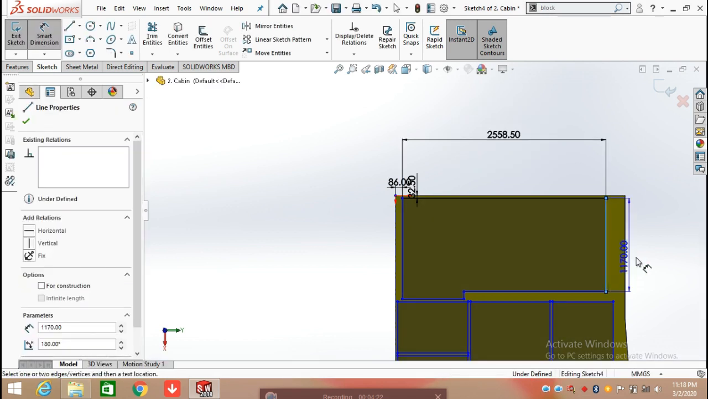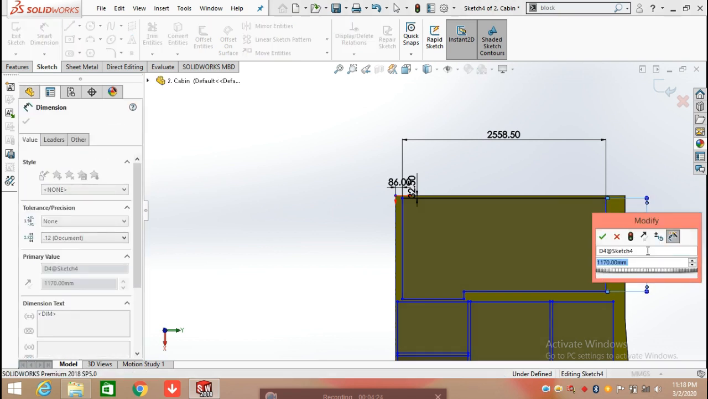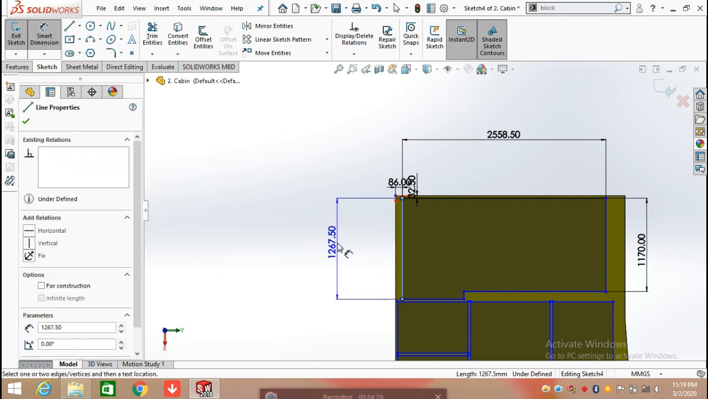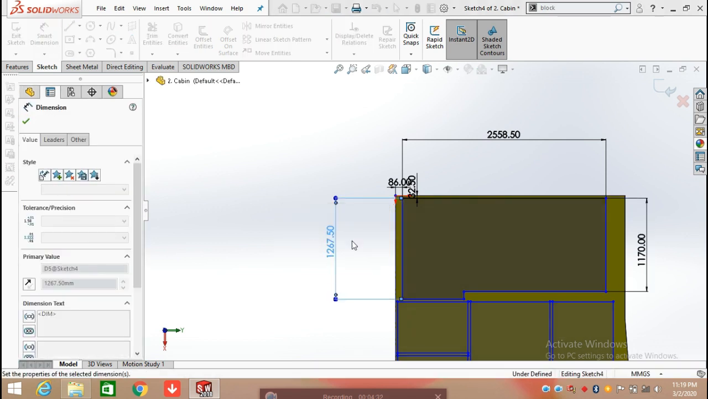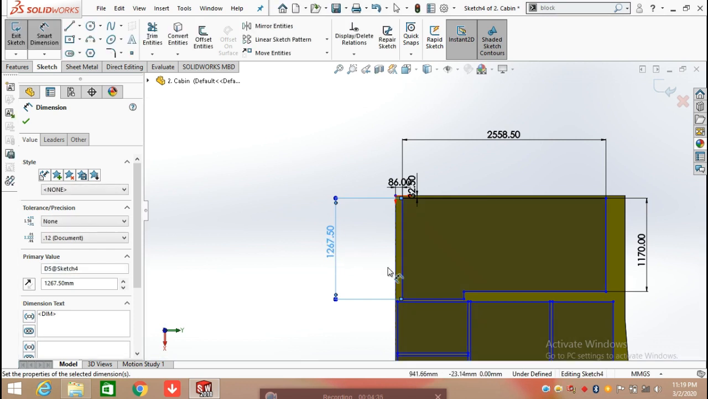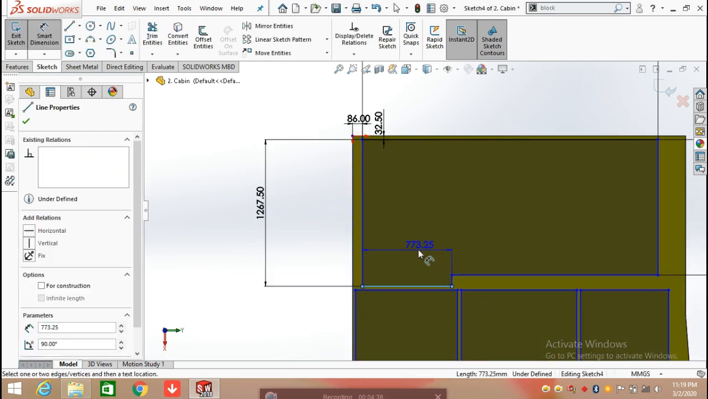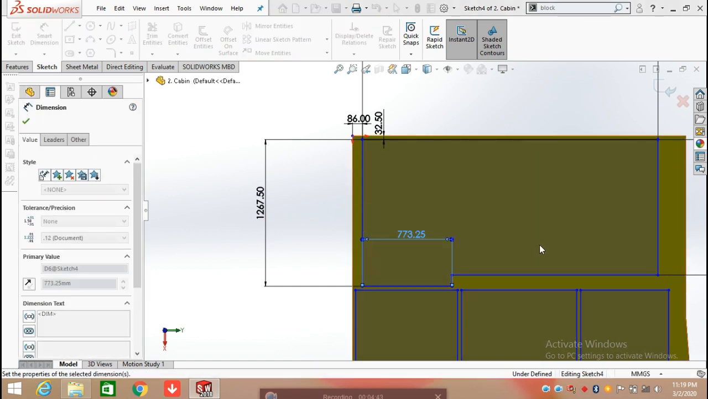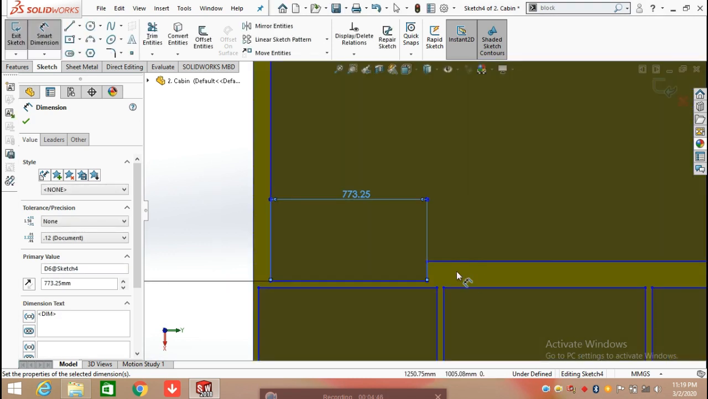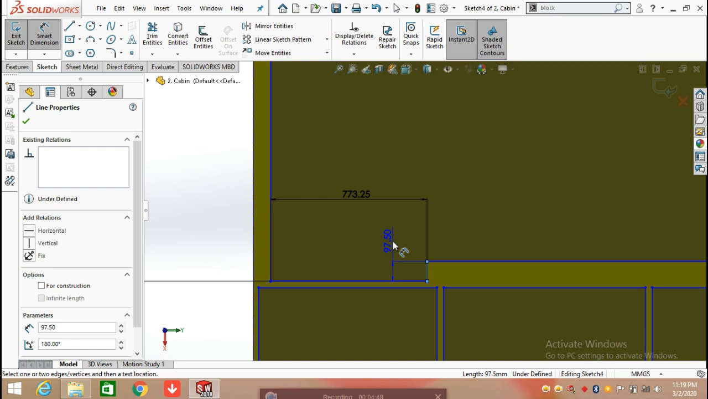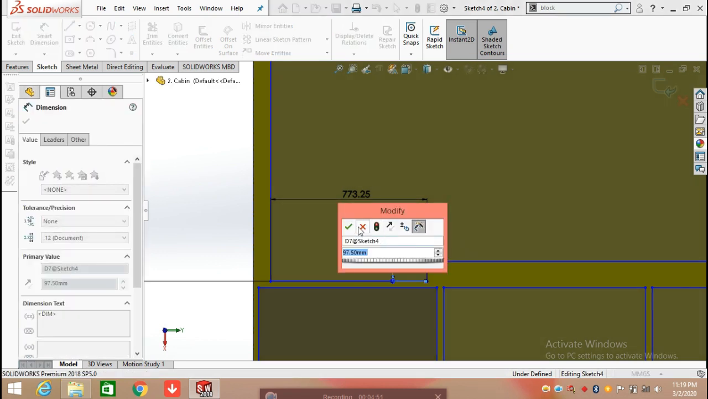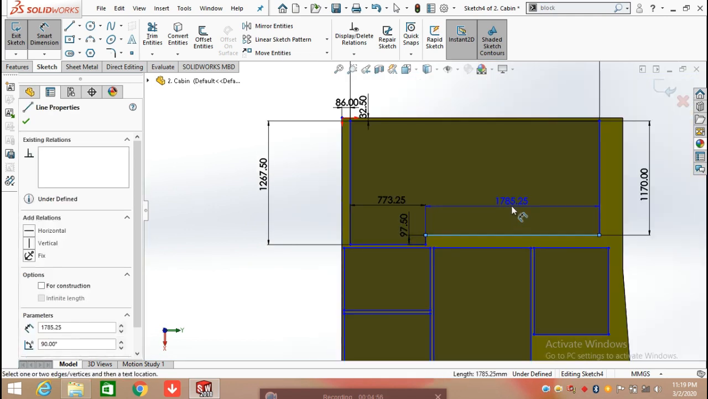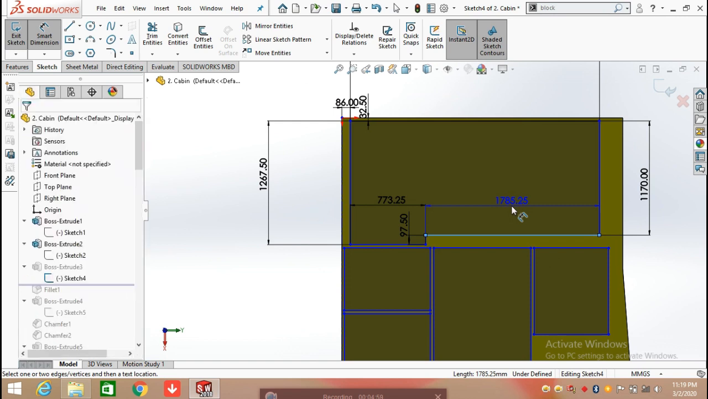2558.50 mm. And draw a perpendicular line from this point, which is 1170 mm. And in this direction, again draw a straight line. It's showing you its dimension here. Continue with this line command, again draw a line which is 773.25, and draw a straight line in the upward direction which is 97.50 mm, and close these two points with the help of the line command.